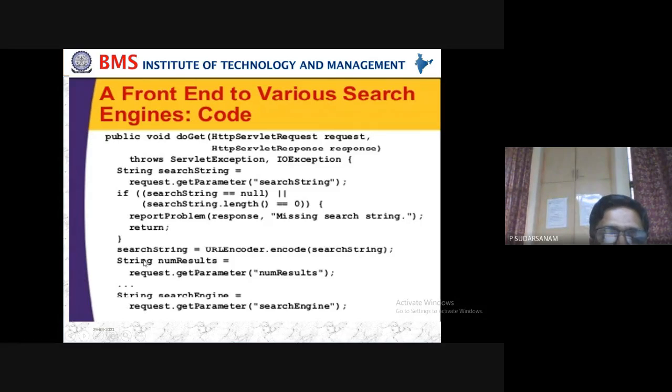Now what will happen? String numberOfResults, where you store the results: this string you are assigning from request.getParameter of numResults. So the number of results you are assigning to this one. Like this, you can write String searchEngine also, request.getParameter searchEngine. Number of results, search engines, all these things you can write one by one. All the numbers also you can see how it will be working, including the missing search engine.